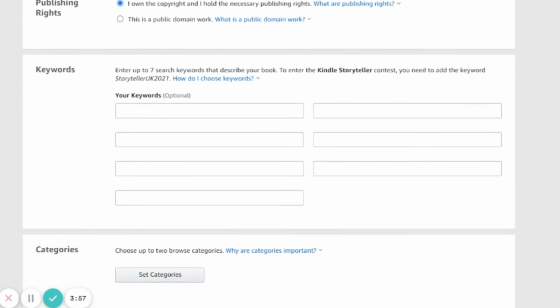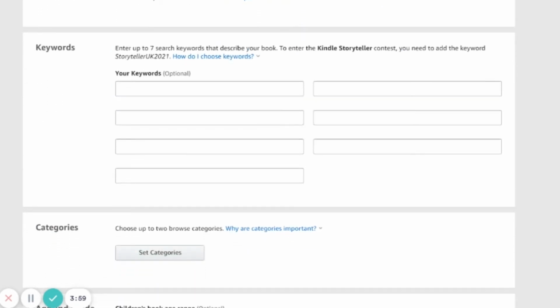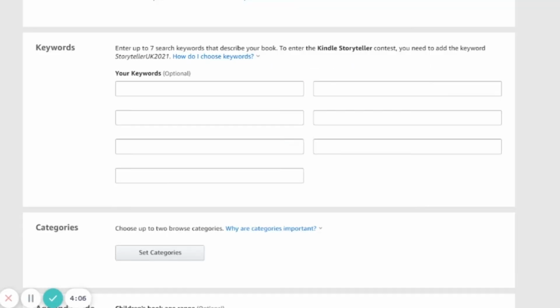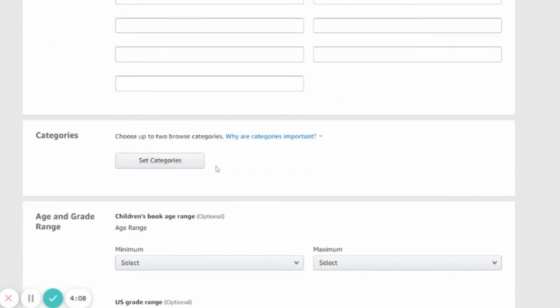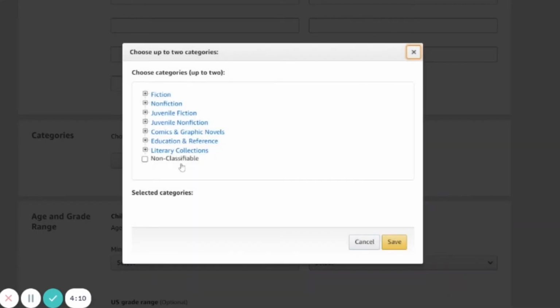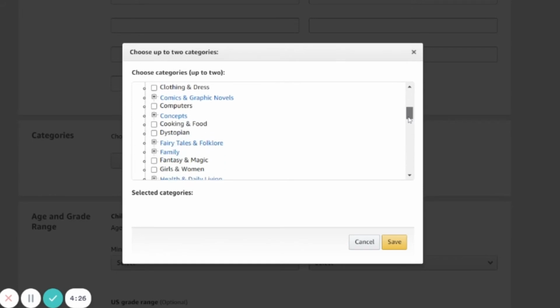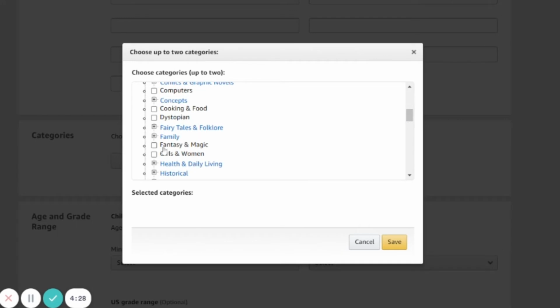And then this is where you put in the keywords. I recommend you look at that beforehand and have that ready beforehand, and you can just copy and paste straight in here. The categories, this is how you find where your book is going to be located on Amazon. So I think I would be in juvenile fiction, and I would go in here and try to find within this where my book would fit.